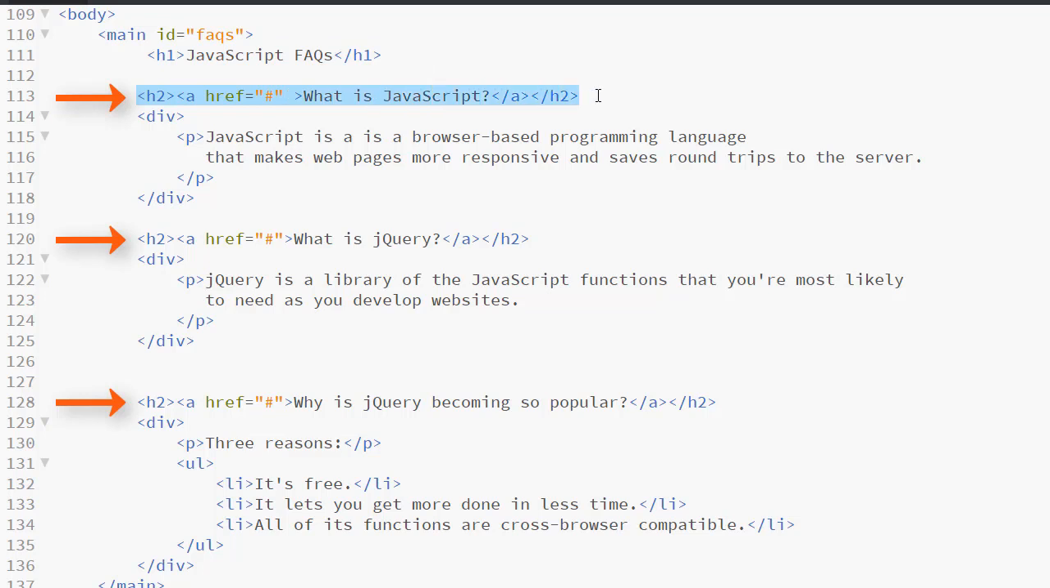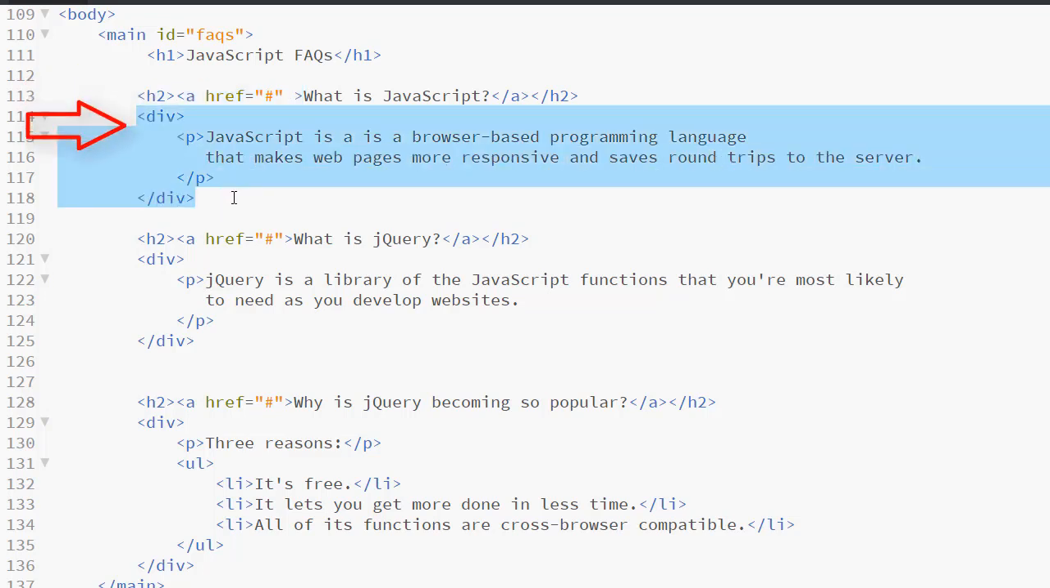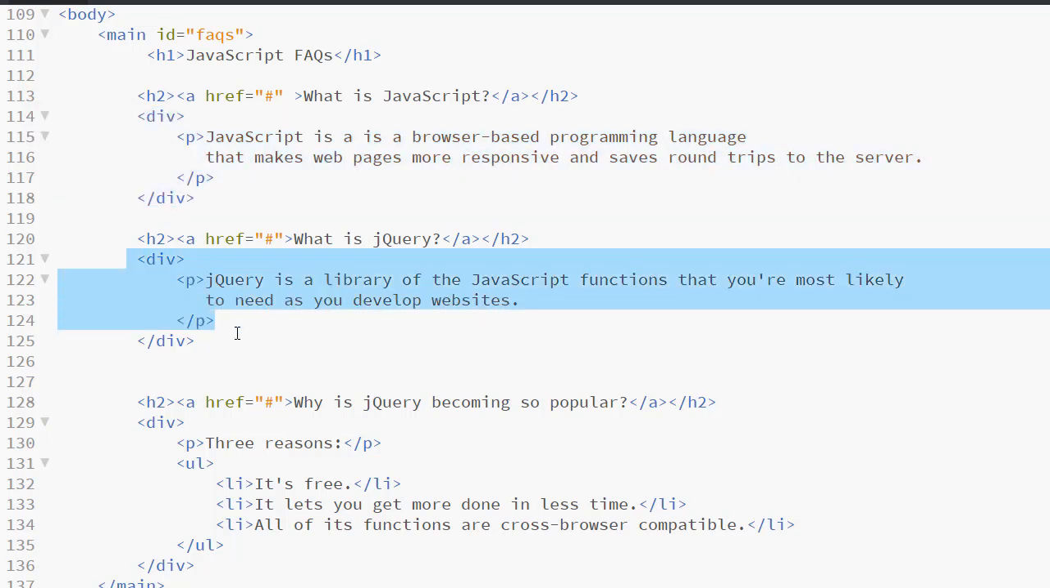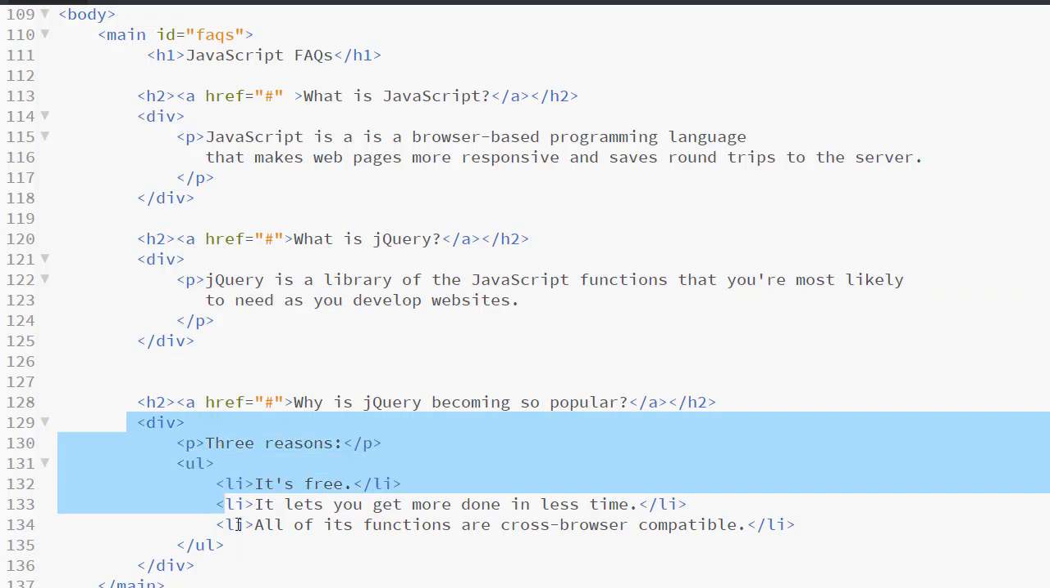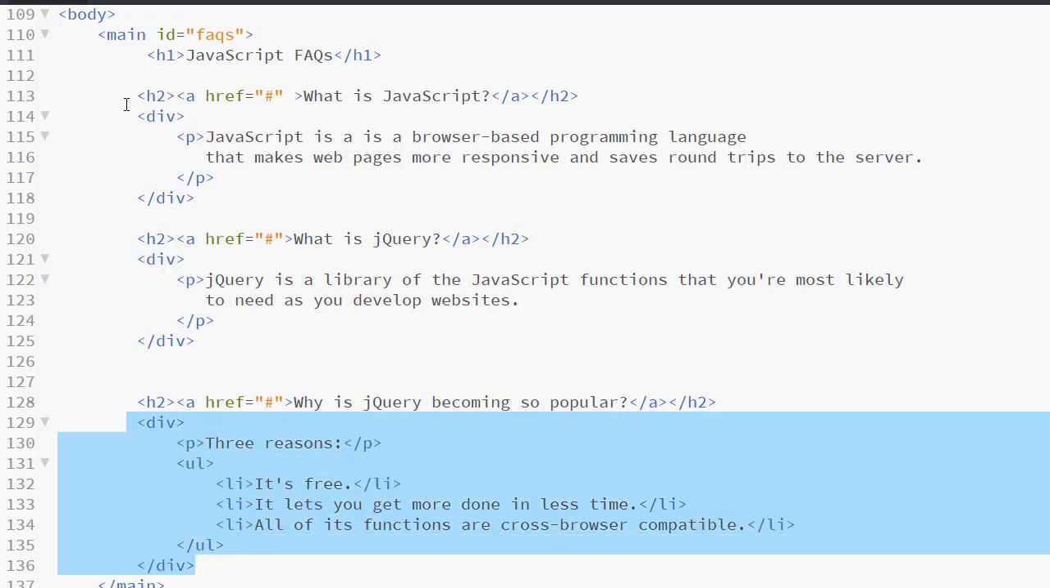Each one of the questions is coded inside an H2 element, and the text is wrapped with an A element to make it clickable. Notice that the value of href is set to the hashtag, meaning that it will not go anywhere. So we have an H2, which is the question. Underneath the H2, we have a div, which is essentially the answer. Now, it doesn't matter what is inside the div, because we are working with the div itself.